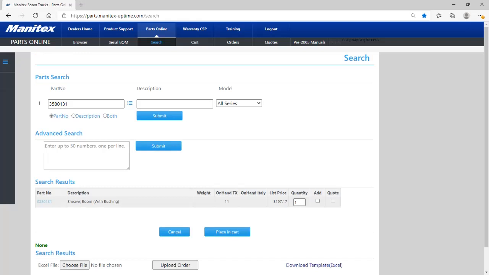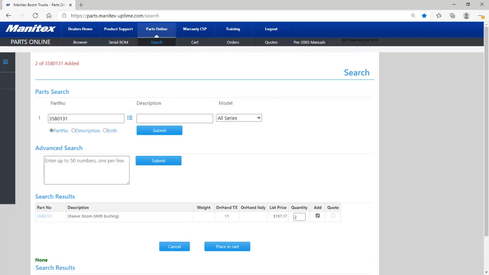If I want to add it to the cart, very simply here, I can highlight the quantity. I can put 2. I can add it to the cart by clicking the button add in cart and place in cart. On the top left-hand corner, you will see that now we have added it to our cart. I'm going to go ahead and clear this one out.